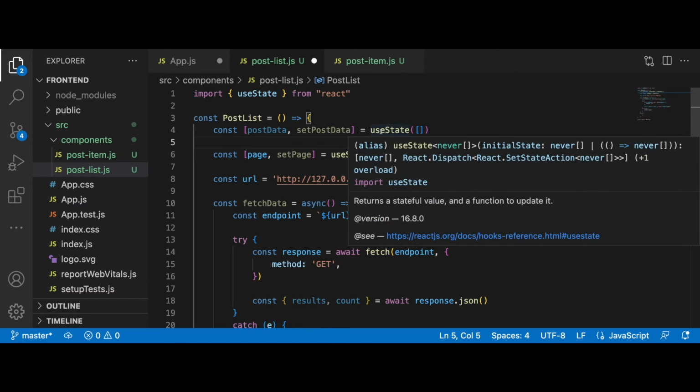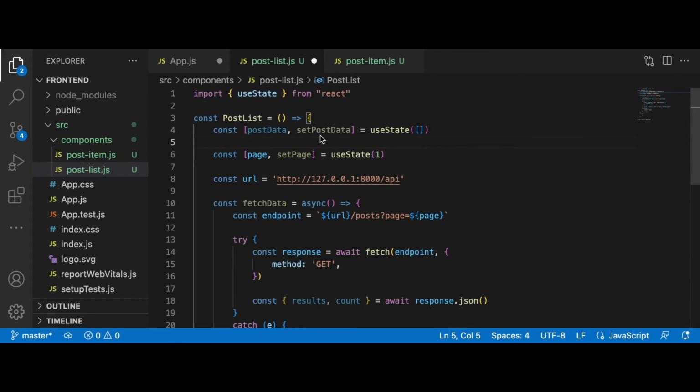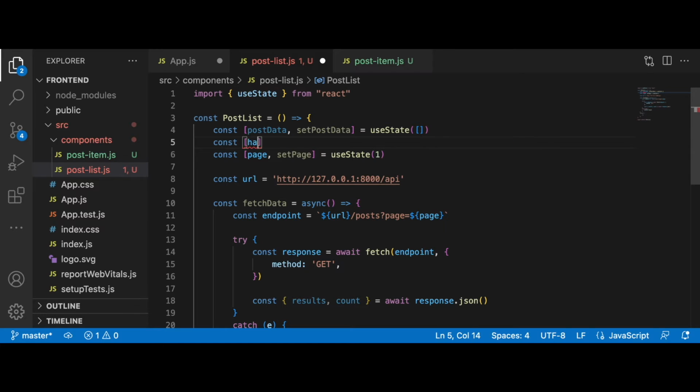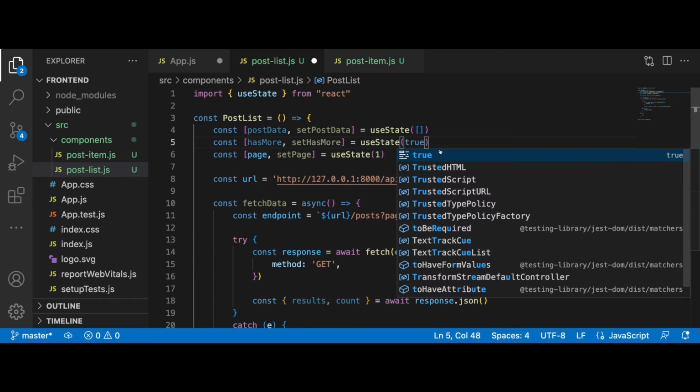And there is one more that is required for the infinite scroll component, and it is a Boolean value to see if there are more posts to load. So we will have has more, meaning if there are any more posts to load, and set has more, like this. And initially it's going to be true.